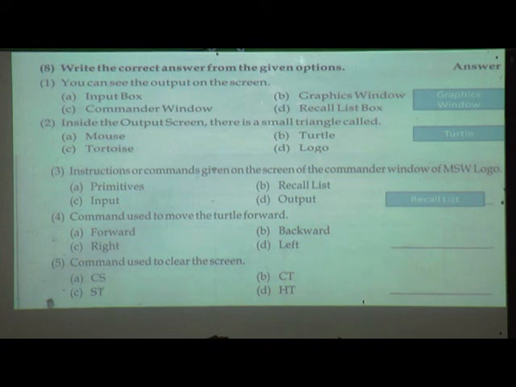Command used to move the turtle forward. Forward, backward, right, left. Which command is useful for going forward? Yes, the forward command is useful. FORWARD, forward.